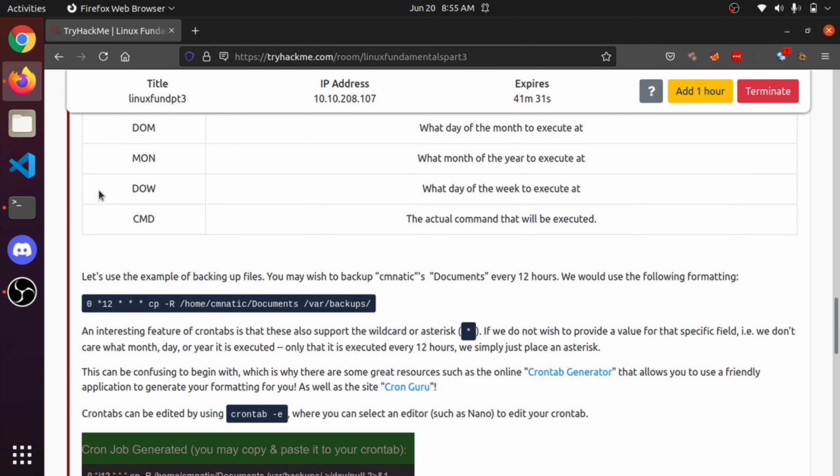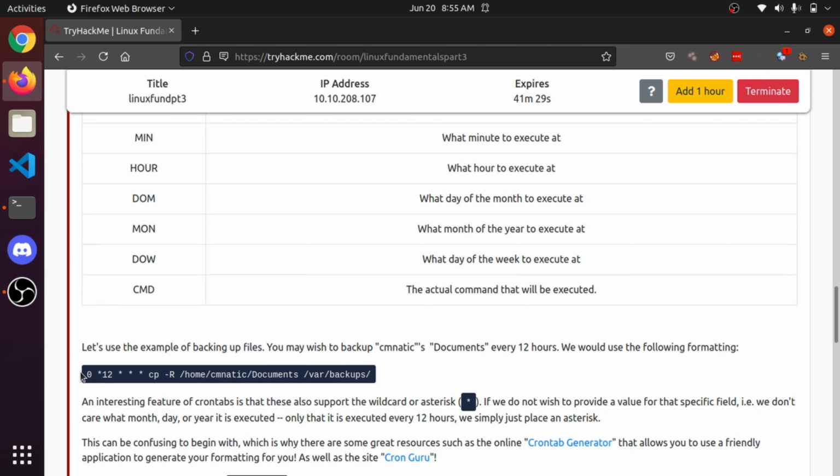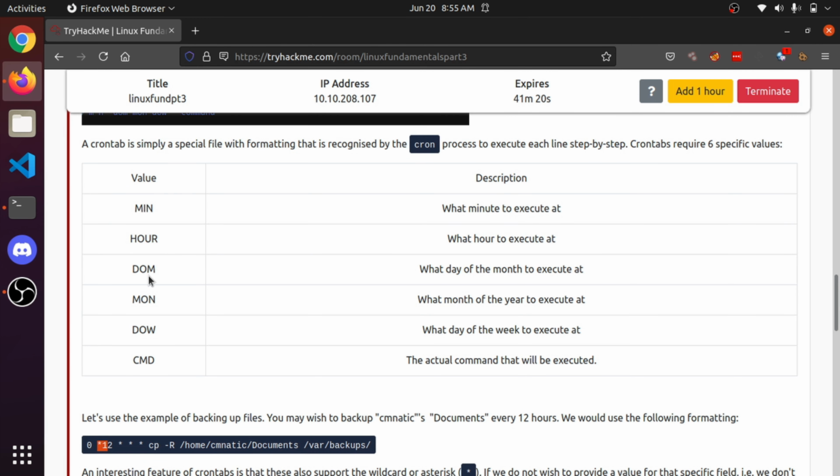So what is this? Minutes, how many minutes we want, and hours, for example every 12 hours we want to run the script. Then DOM, date of month, so here we can give the date of the month when we want to run. Then month of the year, then day of the week, and then the command we want to execute.